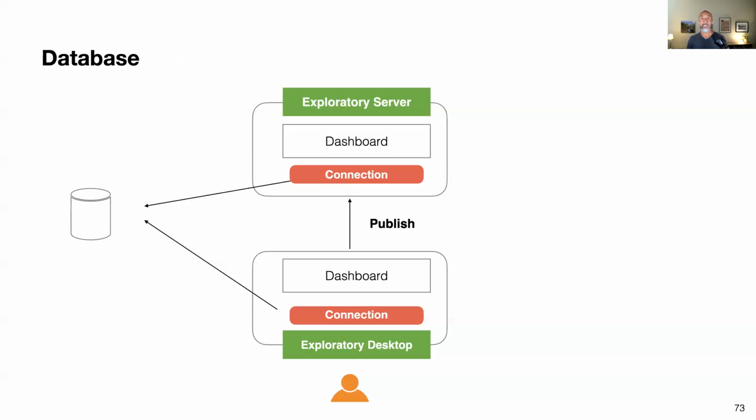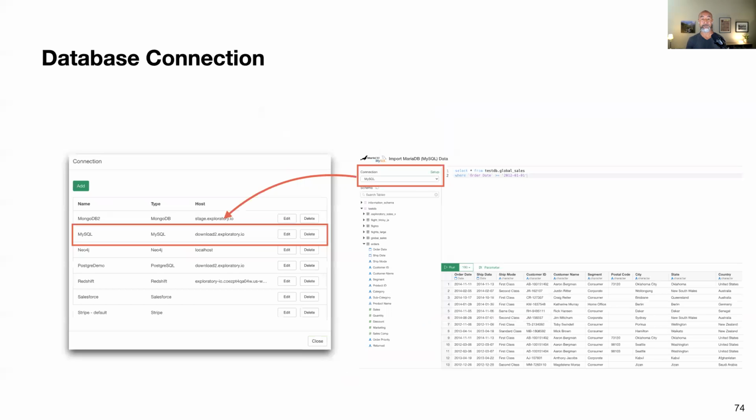Other type is a database, right? Maybe like Snowflake or Amazon Redshift or Google BigQuery. And in that case, you create a connection, which includes the username and the password and connection information. Then you create a chart and you write a SQL query to get that data. So when you publish, it will publish the connection information as well. Therefore, Exploratory Server will use that connection to access that database. So you create a connection and then you select the connection to write the SQL.